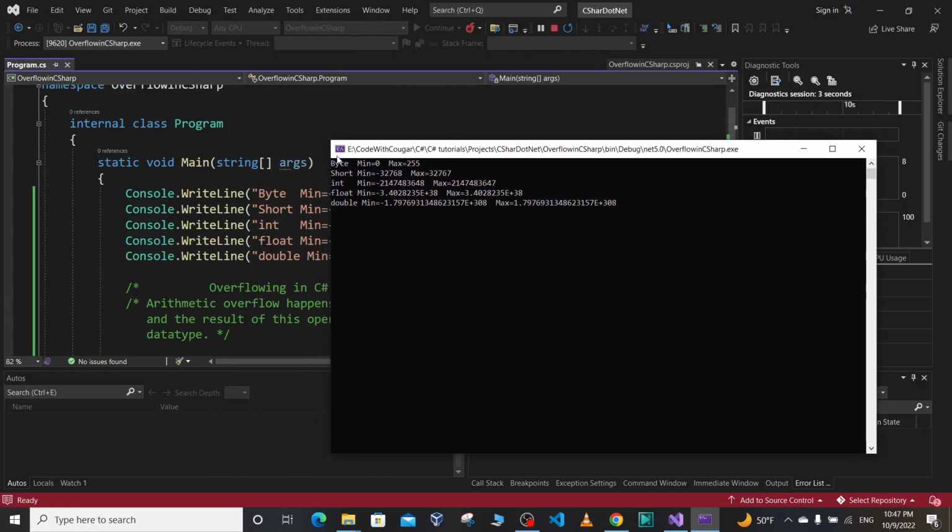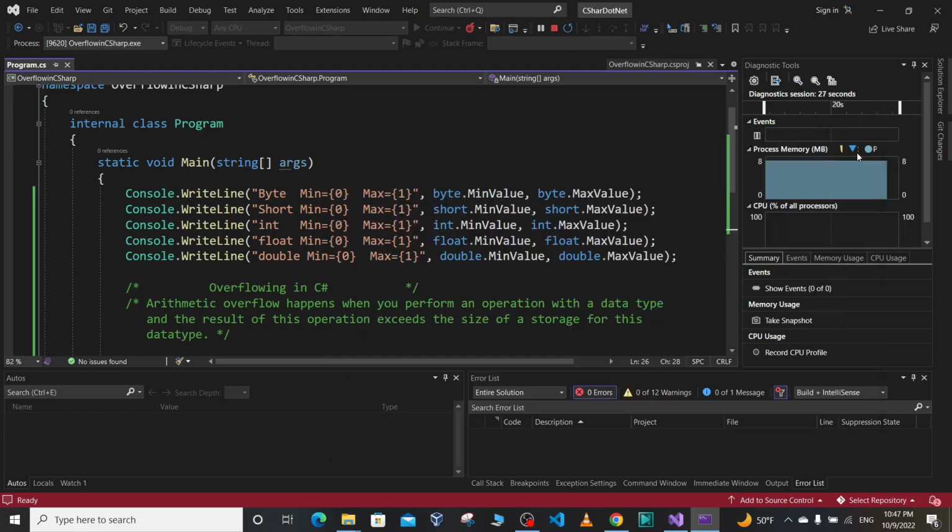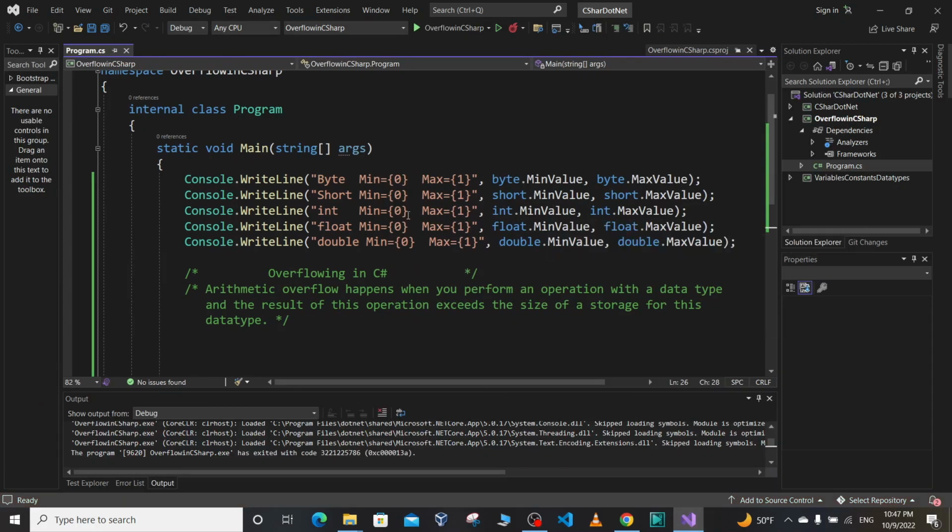It prints that the byte minimum value is 0 and the maximum value it can hold is 255. The integer minimum value is about negative 2.1 billion, and the maximum value is 2.1 billion. Let's copy this one. I think I'm not able to. Okay, no problem. So this is the way that we can see the maximum and minimum values that a data type can hold.